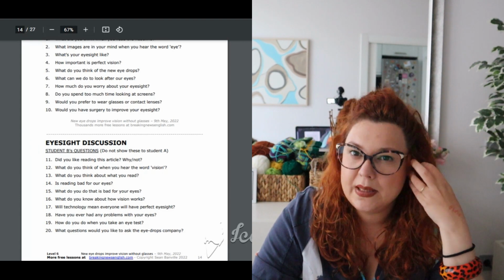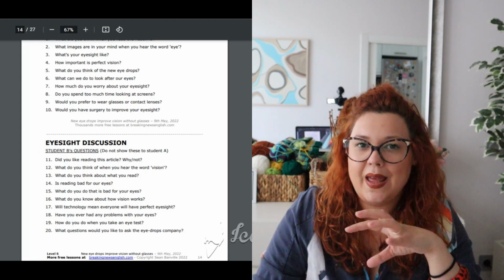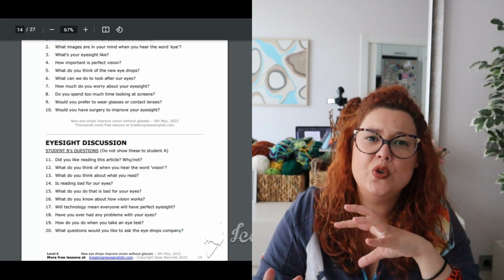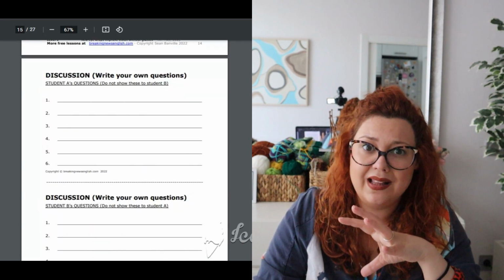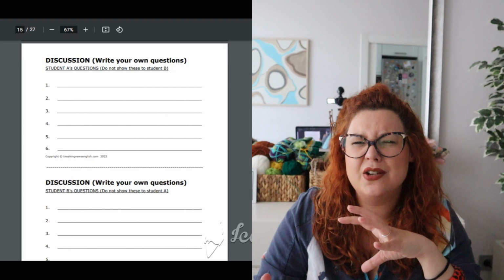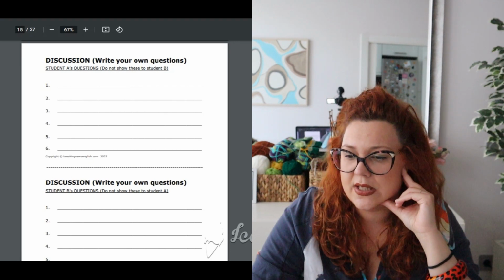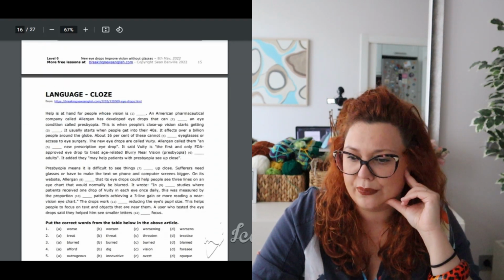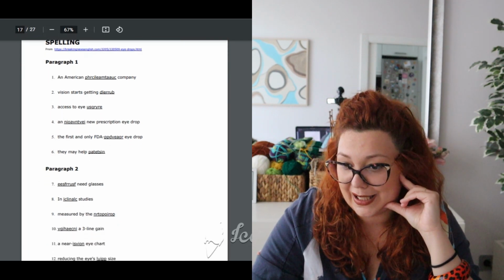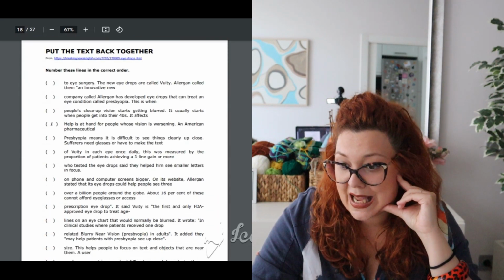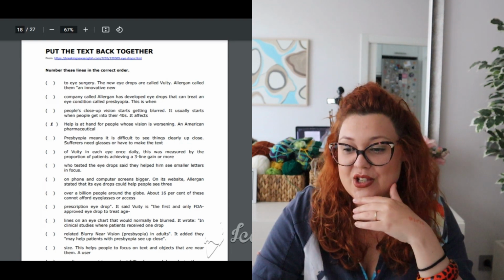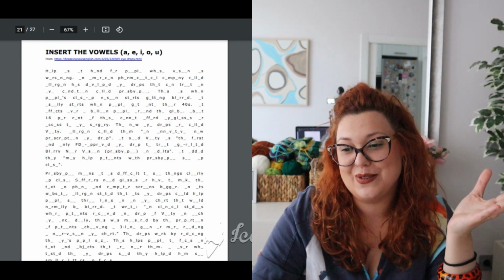Language close. This is probably my favorite exercise. And this is the type of exercise you find in most of the ESL examinations, so they can really take advantage of this. I don't know if you can see this, but I'm not even halfway through. So we have a spelling exercise next. Put the text back together. There's just so much. And look at this one.